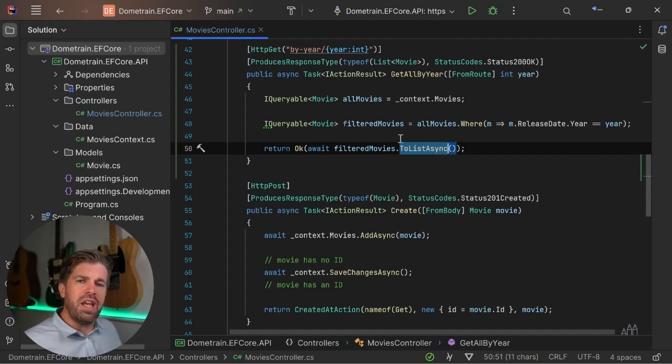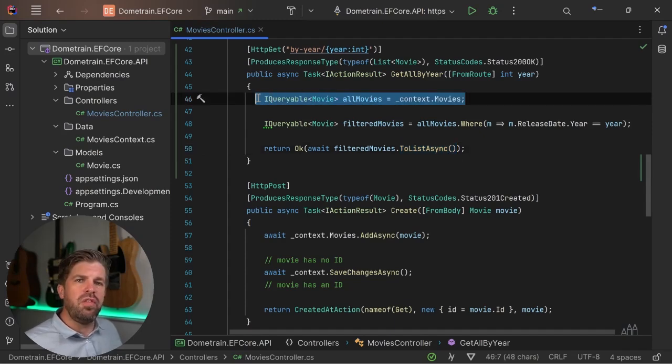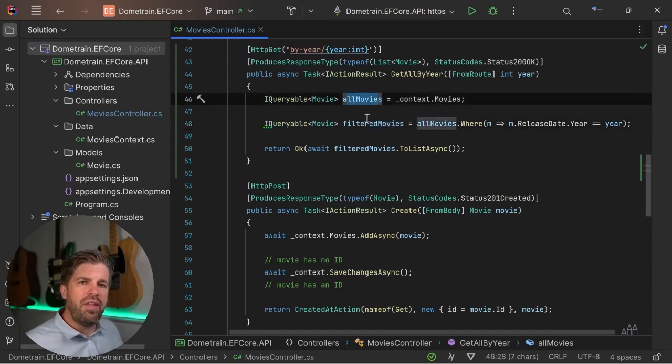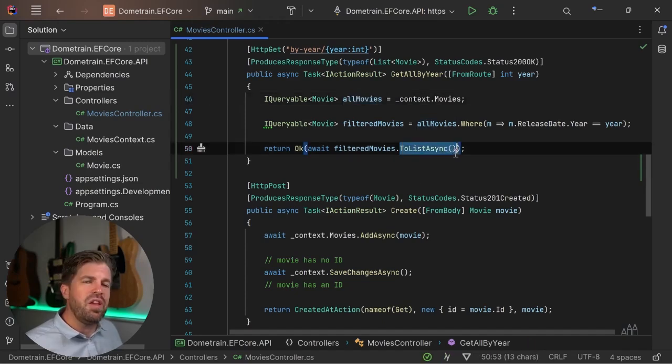But defining a query does not. So all that this line does is define a query that represents all of the movies, but it is not executed. This line defines a subset. It puts a where clause on top of this queryable right here, and that adds the filter on top of it, but again, it is not executed. It is only when we call the ToListAsync right here that we will trigger a database query.